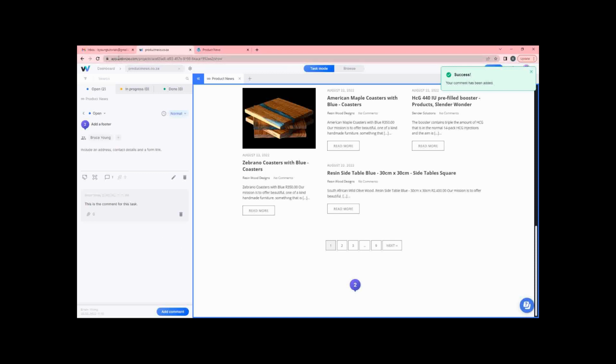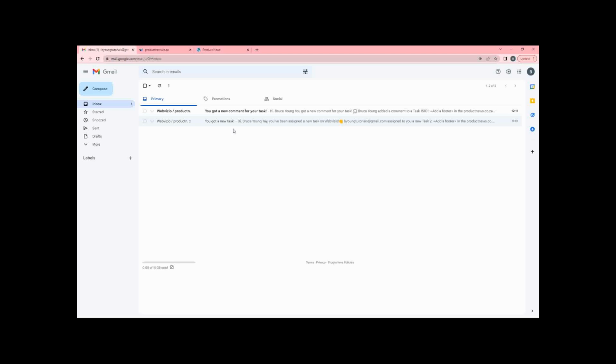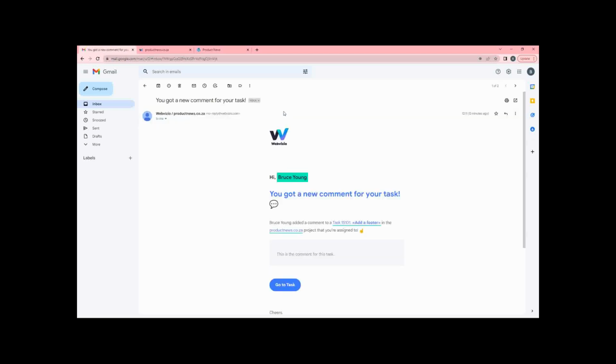The moment I post the comment, the email is fired again. So the email is sent to me as I'm the person who owns the task. And when I click on it, you'll see that we have the original instruction and then also the comment that was added to the task. And if I click on go to task, I naturally then go to the task.